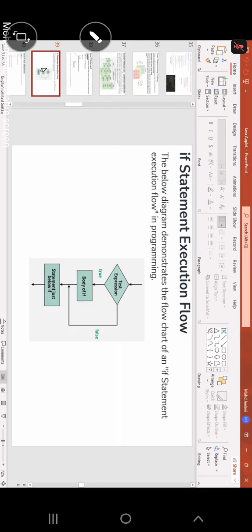Okay, welcome back, Rahul. And now we have done this example. And now come to the flow structure. So you can see here, this is the flow diagram of the if statement. The flow diagram demonstrates the flow chart of the if statement execution flow in programming.